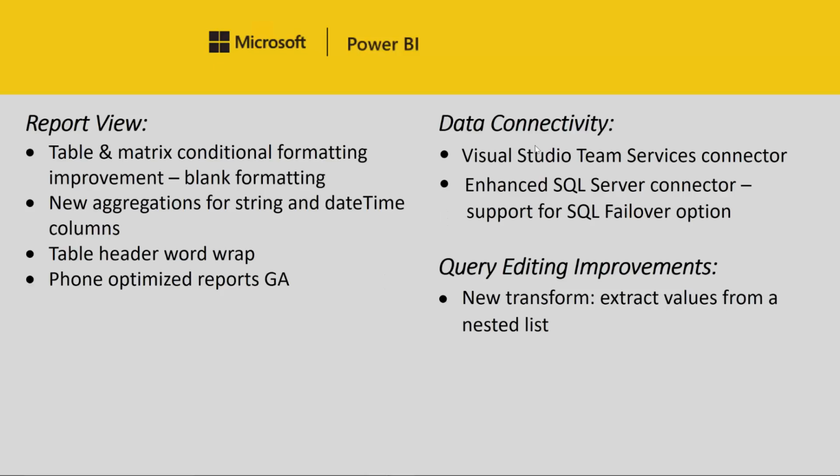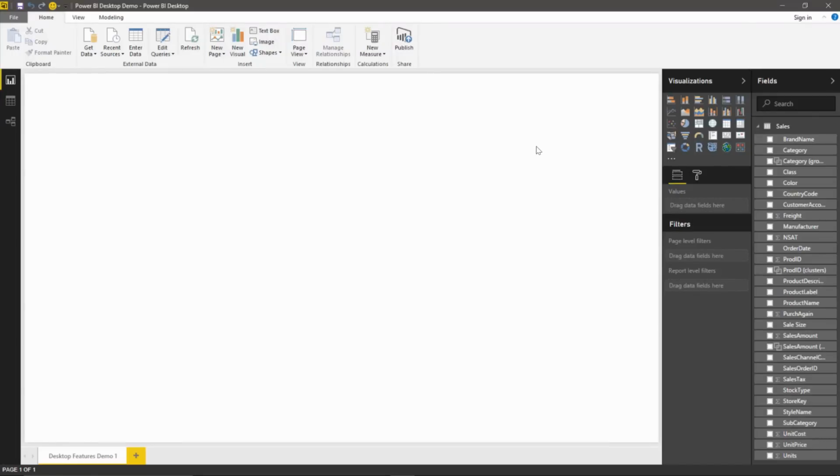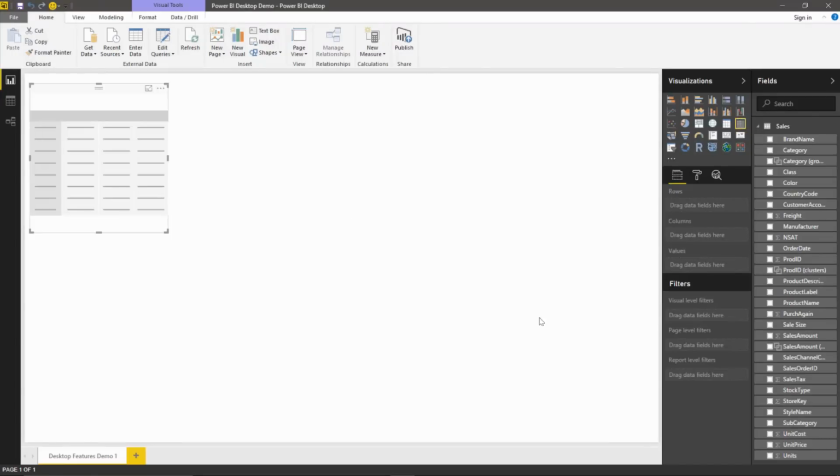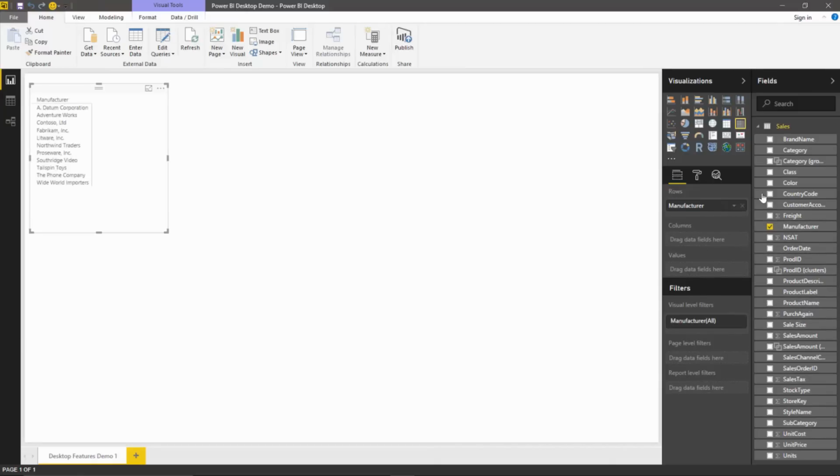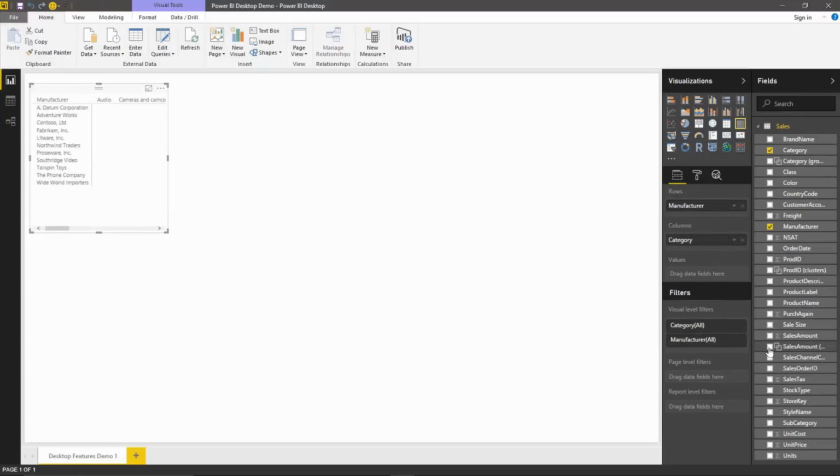The first feature we have for reporting view is an update to the conditional formatting we have for table and matrix. We've added a new feature to the dialog that lets you format your blanks as well as all the other values in your tables. So let me show you that. I'm going to start by creating a matrix with manufacturer on the rows and category on the columns. And then I'll go ahead and add sales amount as well.